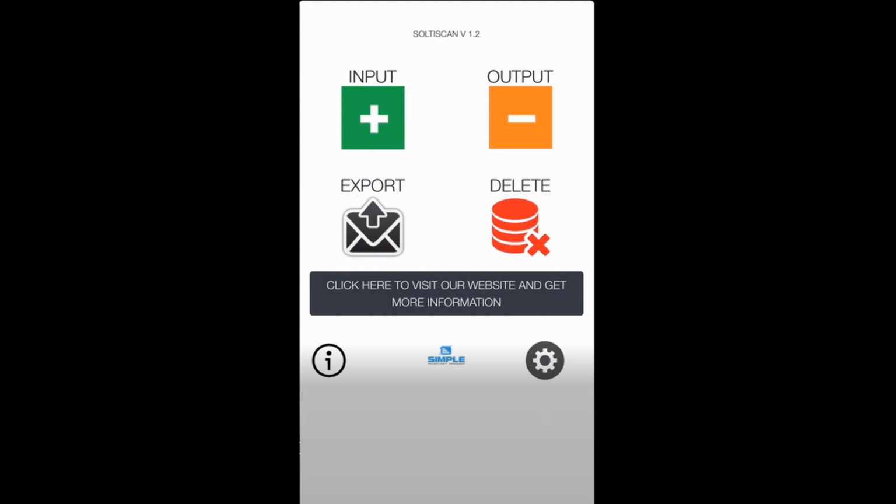On the bottom, you have the information button to learn more about the software, and the parameters button that probably requires our help to customize the software without any limits.